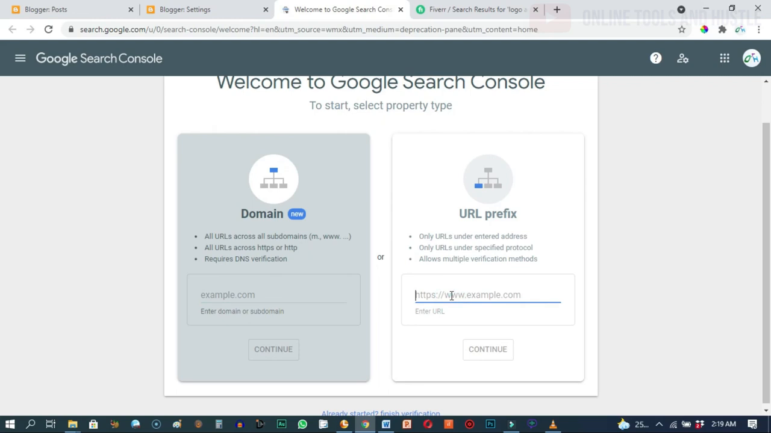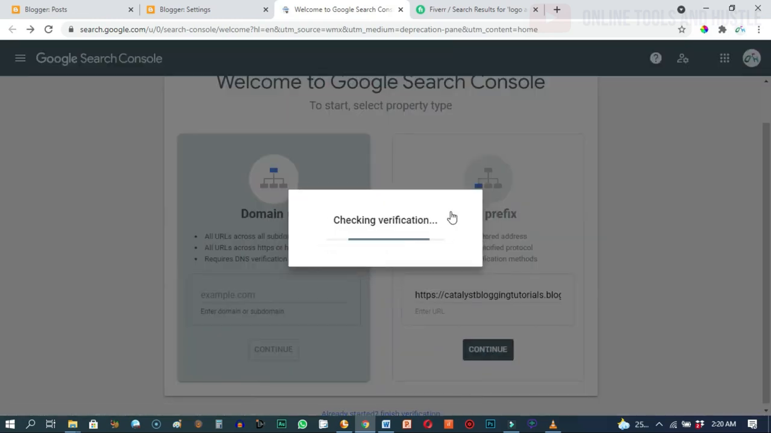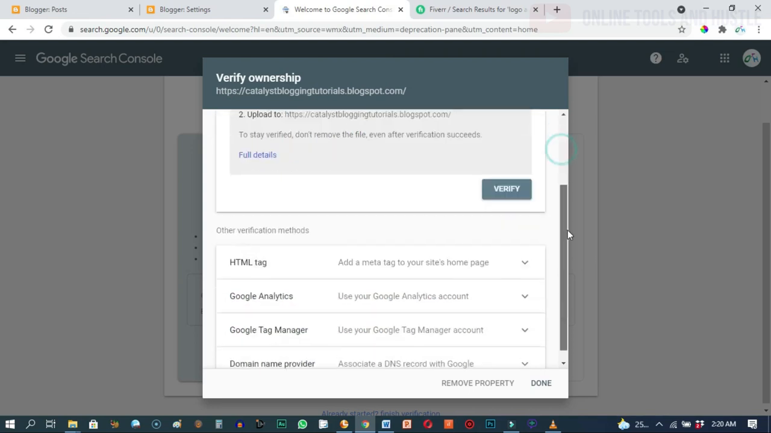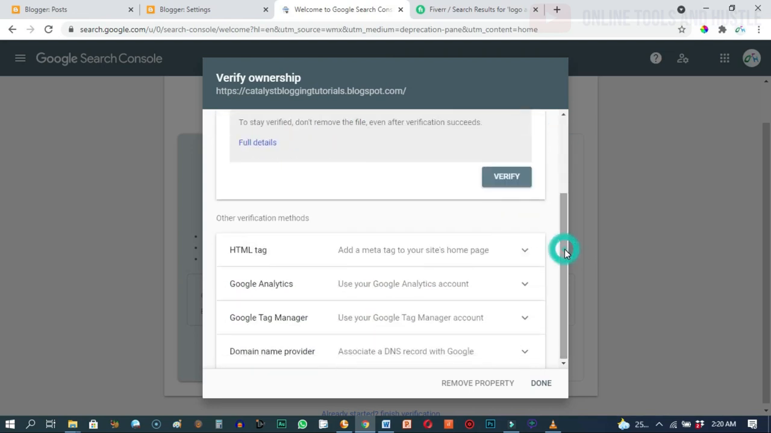So what you do is come here and type https or http, whichever one you choose, and forward slash the URL of your blog .blogspot.com. When you've done that, go ahead and click on continue. It's checking for verification. So right now, Google is asking you to verify that you are the owner of this blog URL. And they have many options.